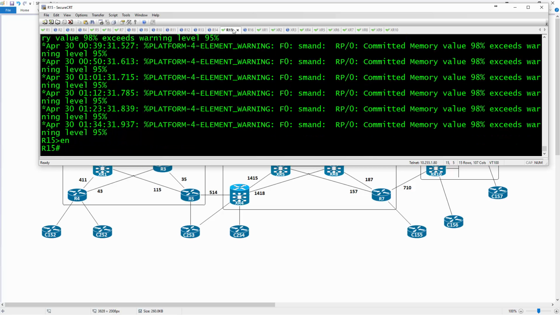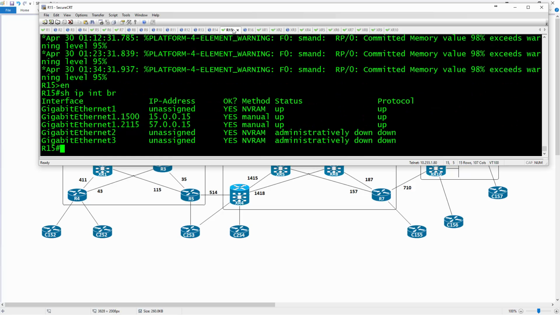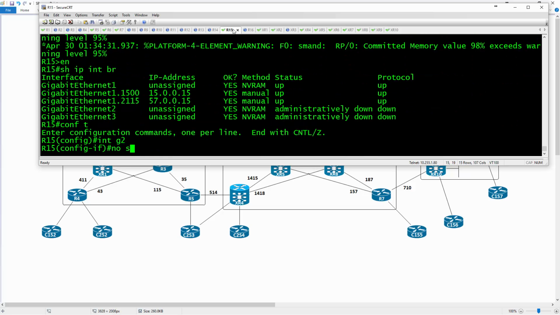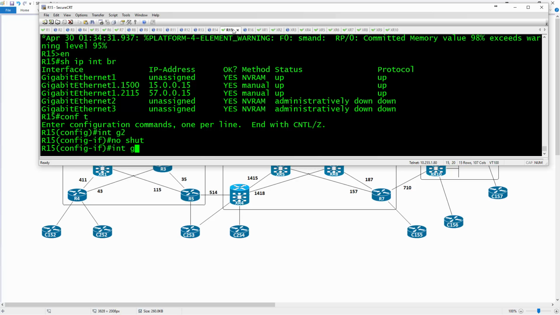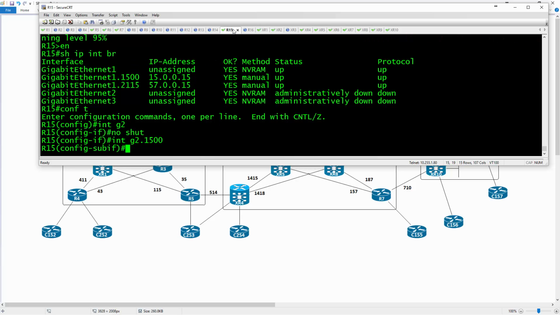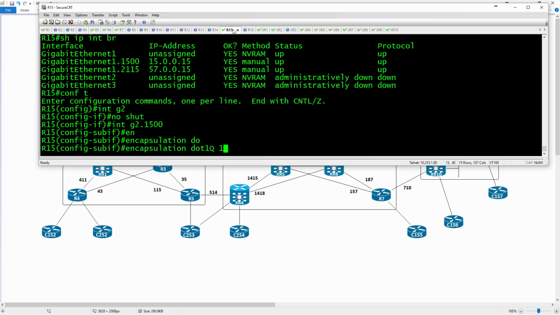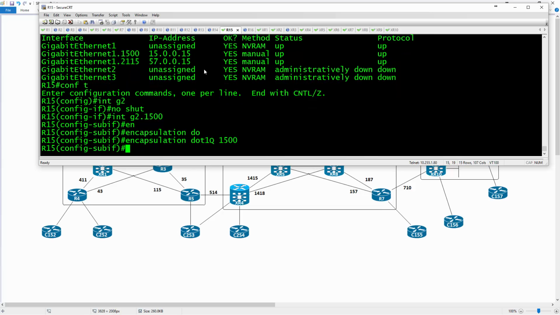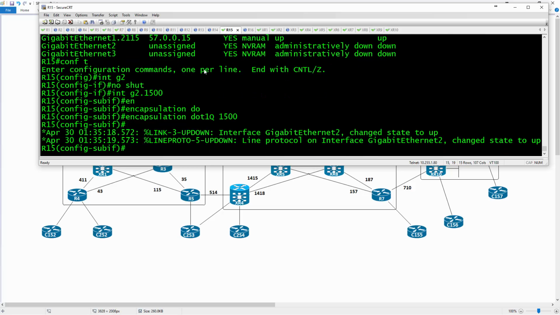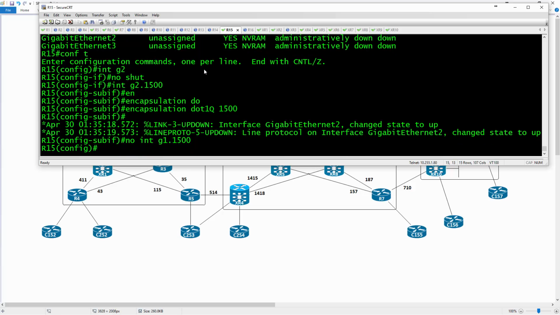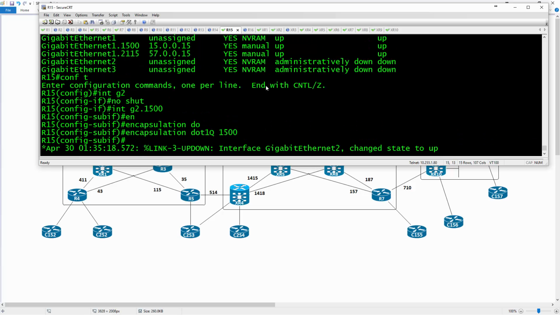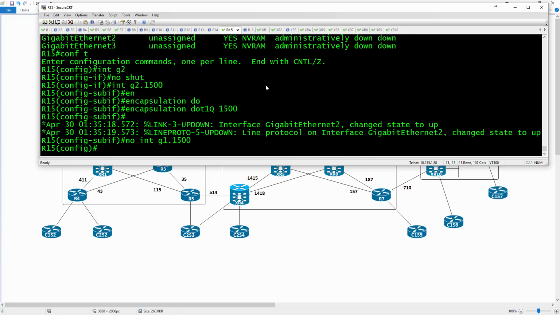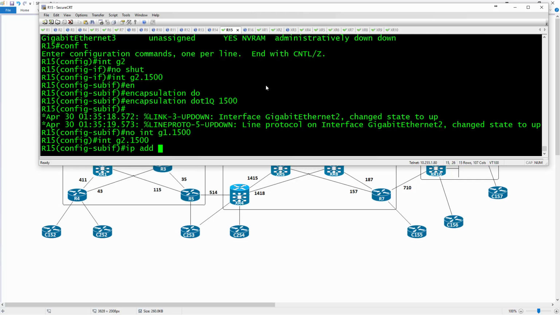Say show IP interface brief. Config T, interface gig 2, no shut. Interface gig 2.1500, encapsulation .1q 1500, and then I will be able to type in no interface gig 1.1500. That'll take care of that problem. So the IP address here was 15.0.0.15/24.